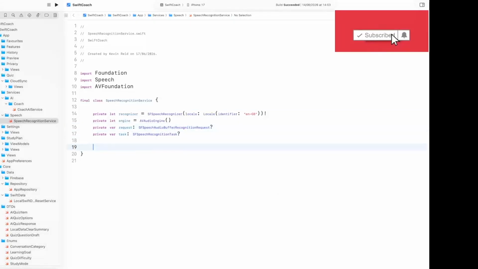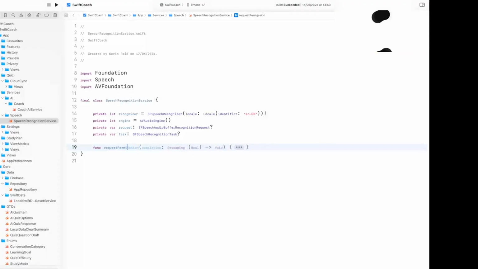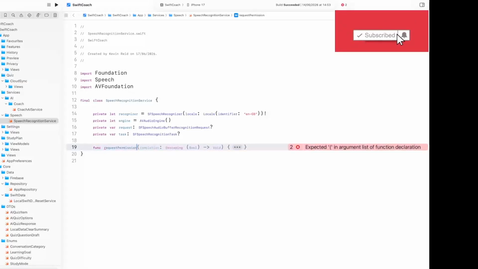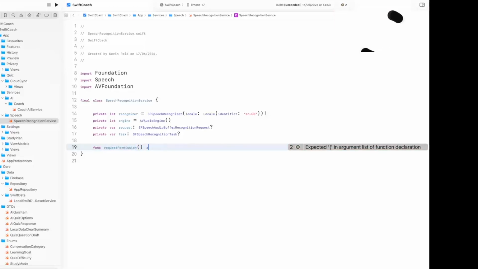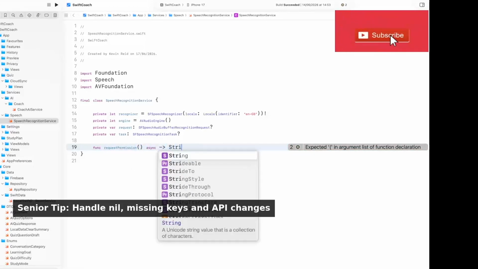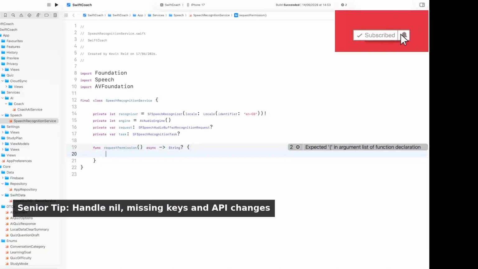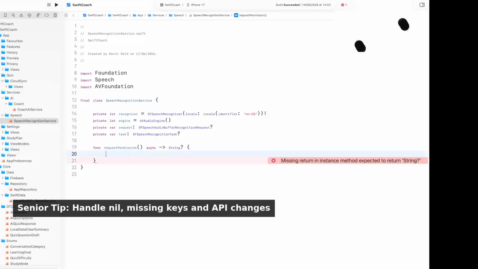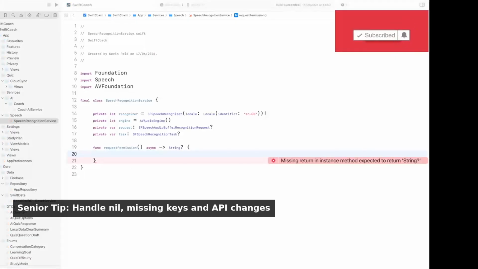The next thing we need to do is to create the actual function that will request, as in enable, the permission to enable the user to speak to the application via the microphone. The speech recognition and microphone access are separate system permissions, so both must be granted before recording can begin.